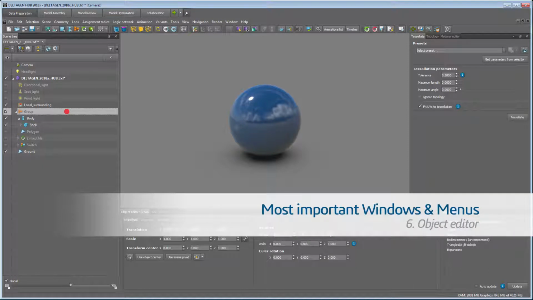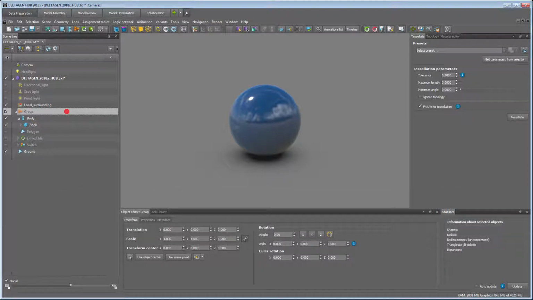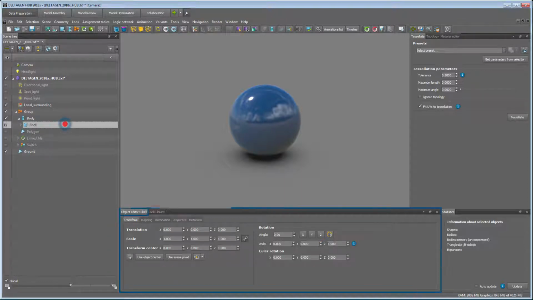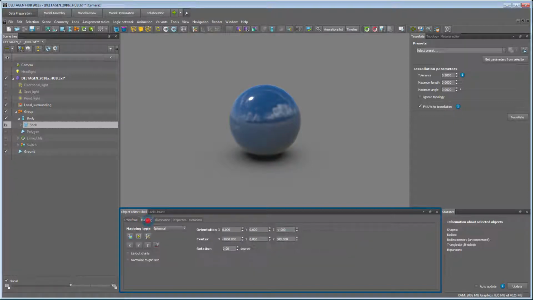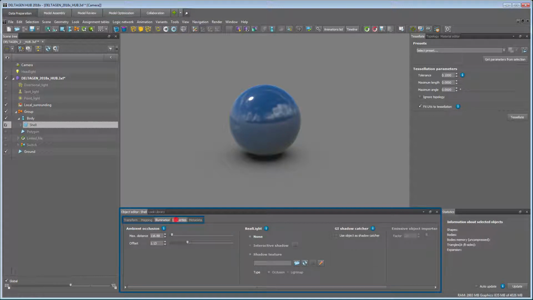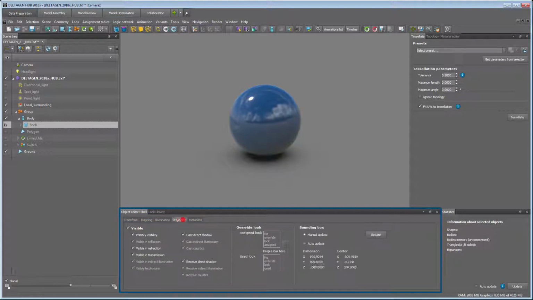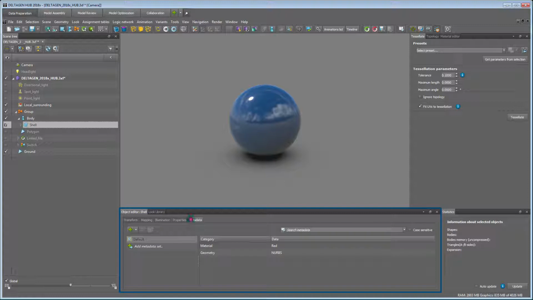Number 6. Object Editor. The Object Editor is used for applying changes to an object that is currently selected. The available options inside the Object Editor are dependent on the kind of object that is currently selected. It also shows additional information for that object and is used for reading, applying, or modifying its metadata.